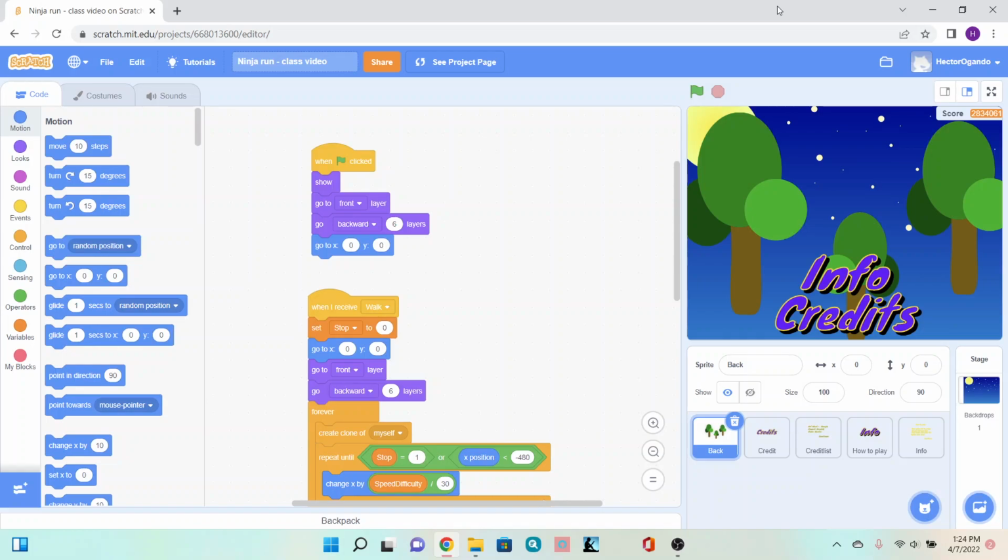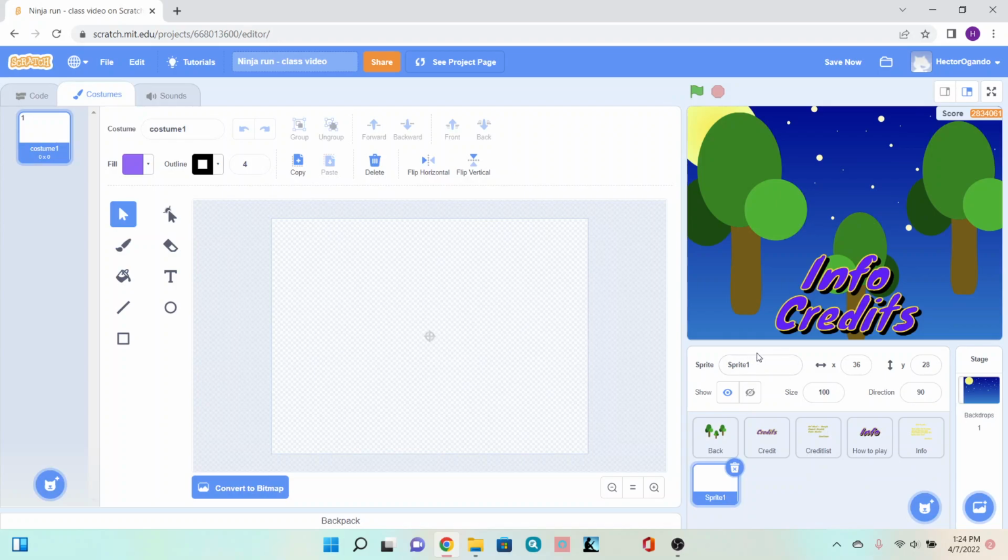So to begin, we're going to start with our title screen. We're going to hover over our choose a sprite, click on the paint tool, and call this title.